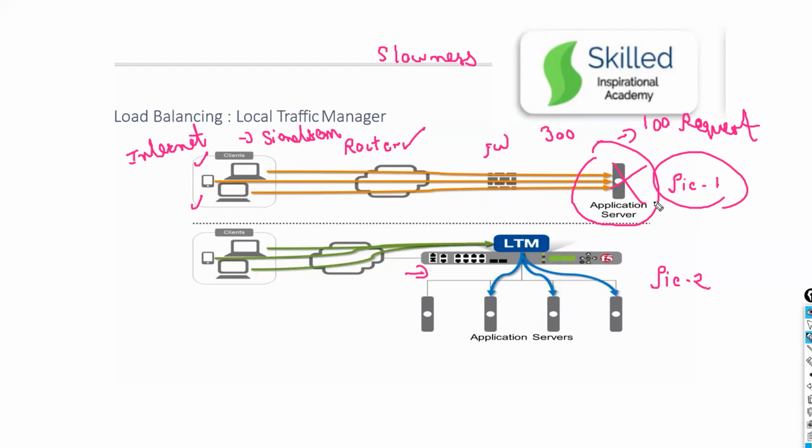So to overcome this issue, we introduced F5, where we have multiple servers for the same application. We already talked about this, but this is a pictorial representation which I wanted to show you. Without F5 or with F5. Okay, this is all about your F5 load balancer as a device.